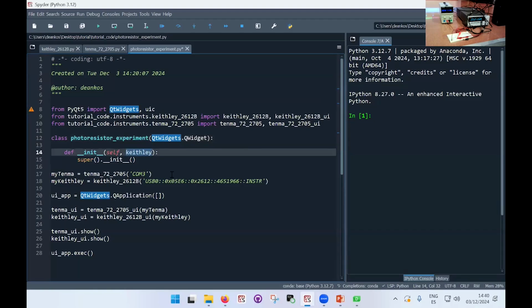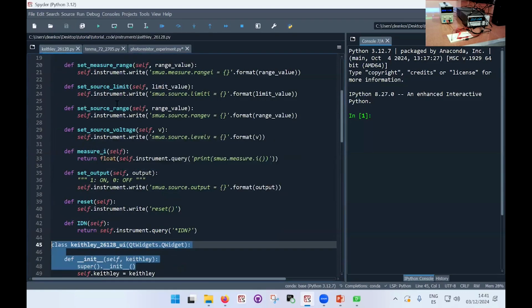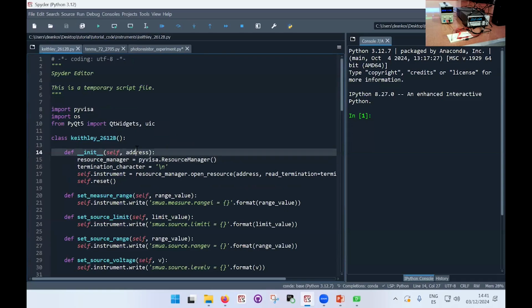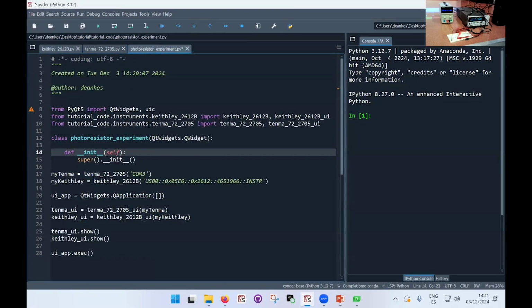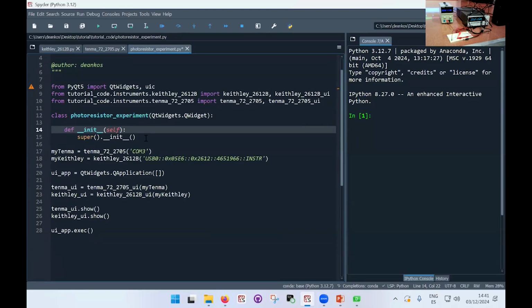There's nothing that the class itself needs to inherit. Well, not inherit, but it's inheriting from Qt widget. But I don't need to pass to the class anything because compared to, for example, the Keithley situation, we had to pass an address because that actually matters for an instrument. In this case, I'm not passing anything. I'm just going to use the class to do my experiment. So there's nothing I need to pass in here.